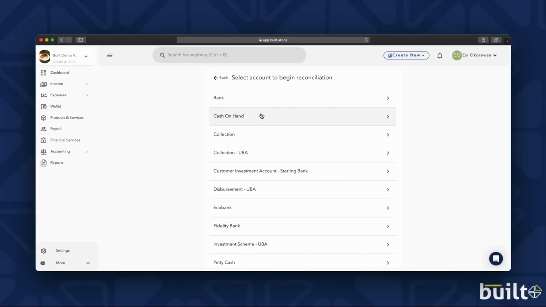Over here, what we are going to do is make sure that every transaction that we have in our bank statement or cash or Momo statements are the same as what we have in Build. So we are going to reconcile these accounts together.